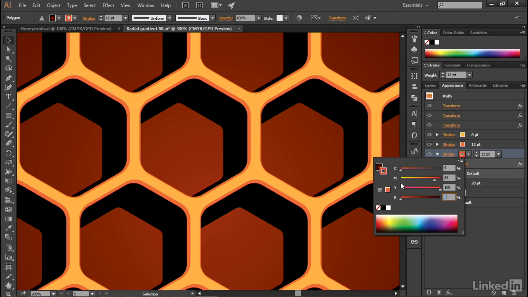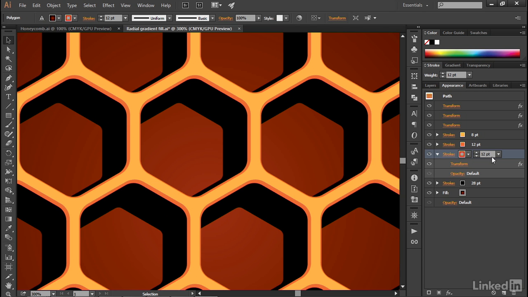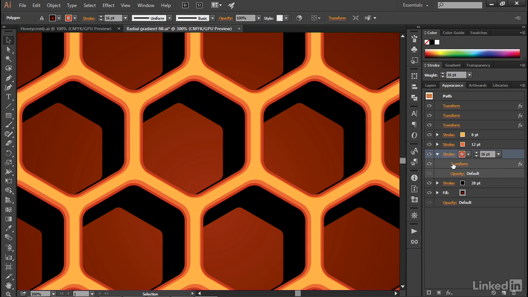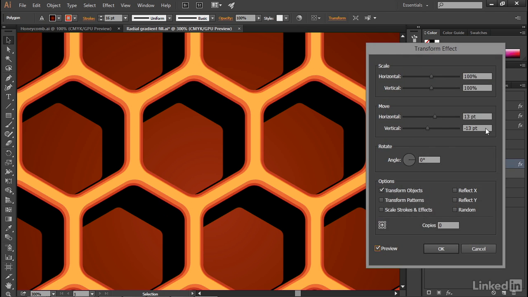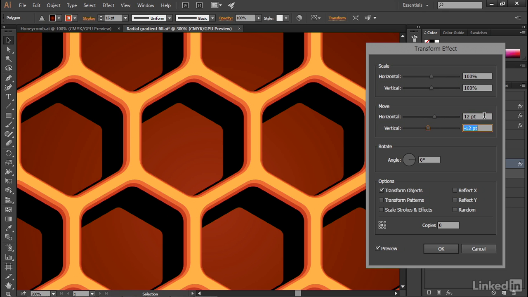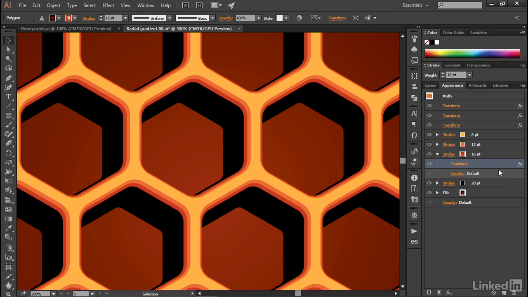The only thing that we're going to adjust from now on is the K value, which for now we're going to set to 15%. And this is why we're working in a CMYK document, by the way. It just makes it easier to adjust the luminance values independently of the color values. All right, so I'll go ahead and accept that change. I'll take the line weight up to 16 points, and then I'll click on the word transform, and I'll turn on the preview checkbox, and I'll take the horizontal value down to 12 points, and I'll take the vertical value up to negative 12 points, and you can see this guy right here shift once again down and to the left, at which point I'll click OK to accept that change.